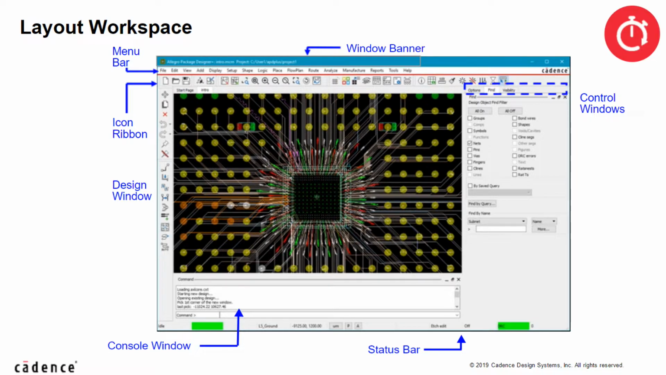The control windows work in conjunction with APD commands. The Options tab shows parameters for the current command. The Find tab determines which design objects to select from the graphical area, and the Visibility tab controls the graphic display for the conductor layers. When you hover your cursor over an Options, Find, or Visibility tab, the corresponding window is expanded so you can access the information in the window. When you move your cursor outside of these windows, the window will collapse again to maximize your drawing area.